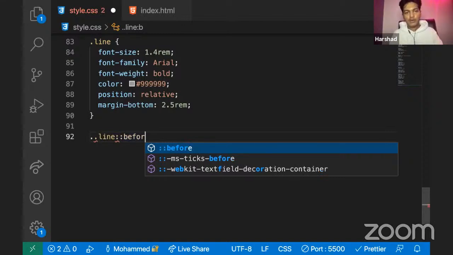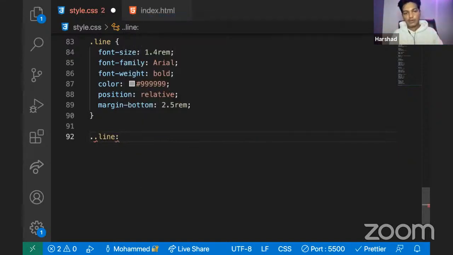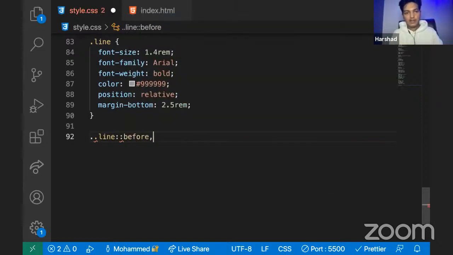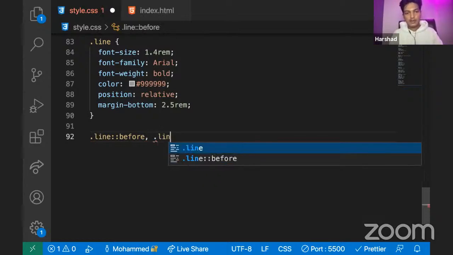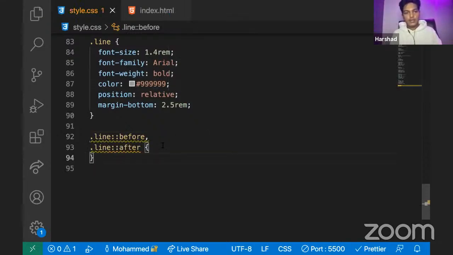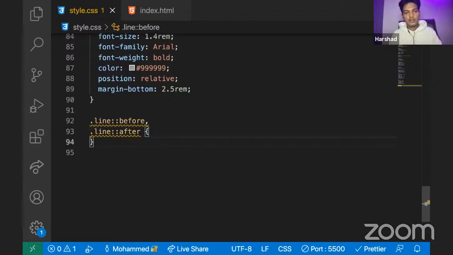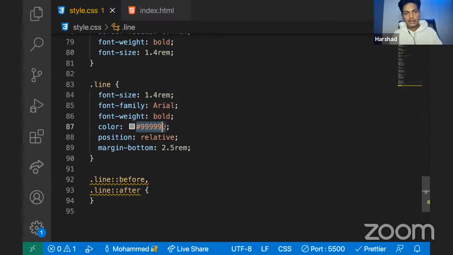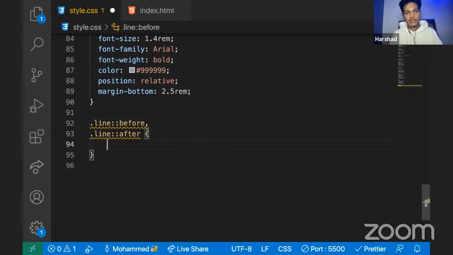Before CSS3, we could just use a single colon. Now we have to use a double colon, and then say before, and likewise after. These are the pseudo elements that we have selected, and now we want some background. We can use the same color. Let me copy the color and set the background color like that.